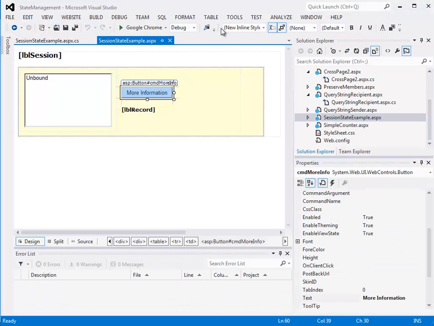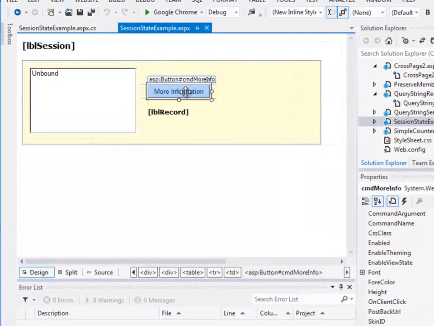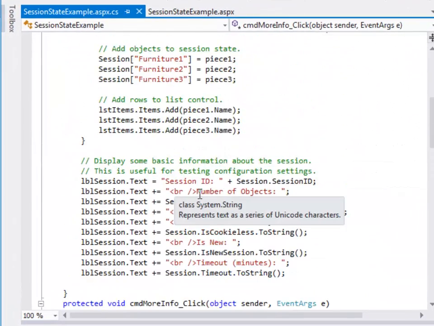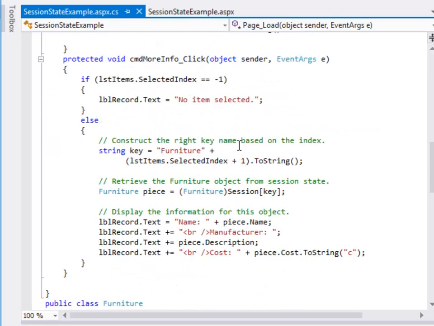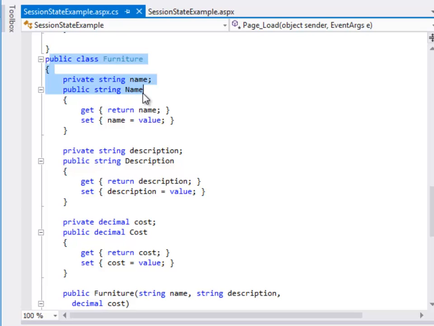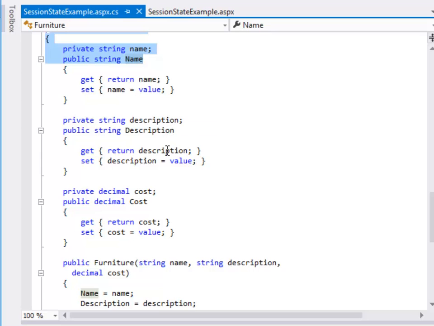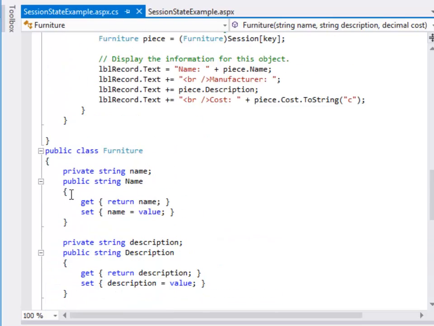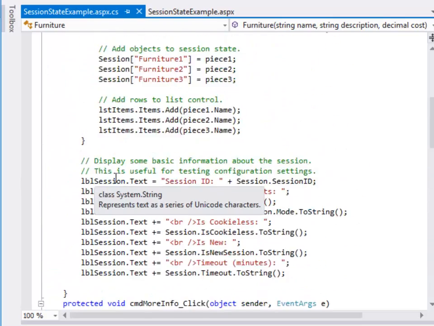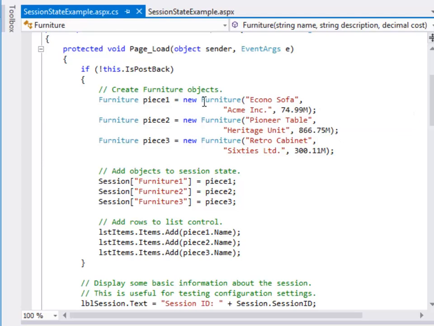Let's look a little bit at the code for this. So let's start by looking at the page load. What we are going to do is, if this is the first time the page is loaded, we're going to create some furniture items. We just have a very simple furniture class down here that has the information, the name of the furniture, a description, and the cost, and then a simple constructor. So this is a simple furniture class just to demonstrate it. And so we create some new furniture items here.